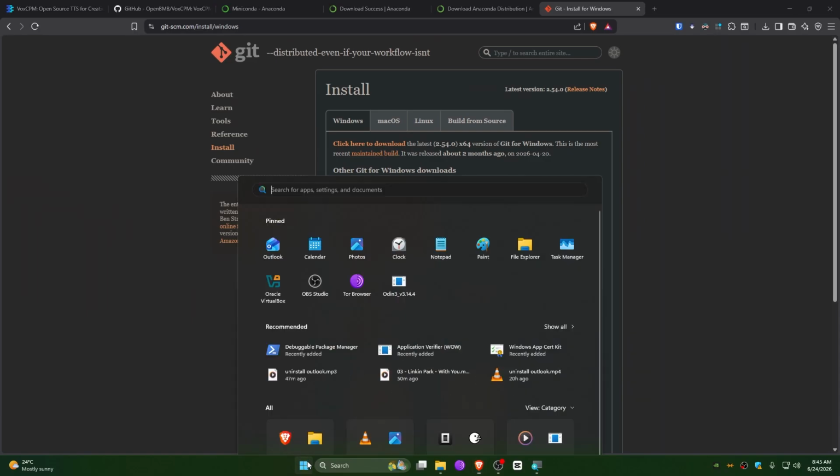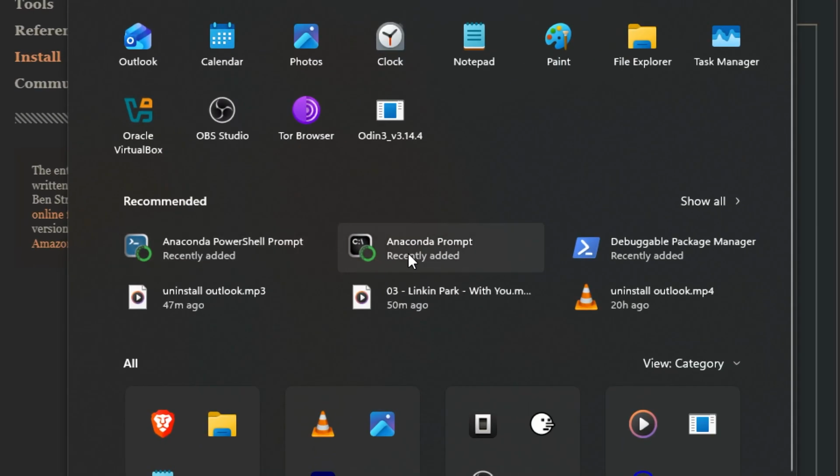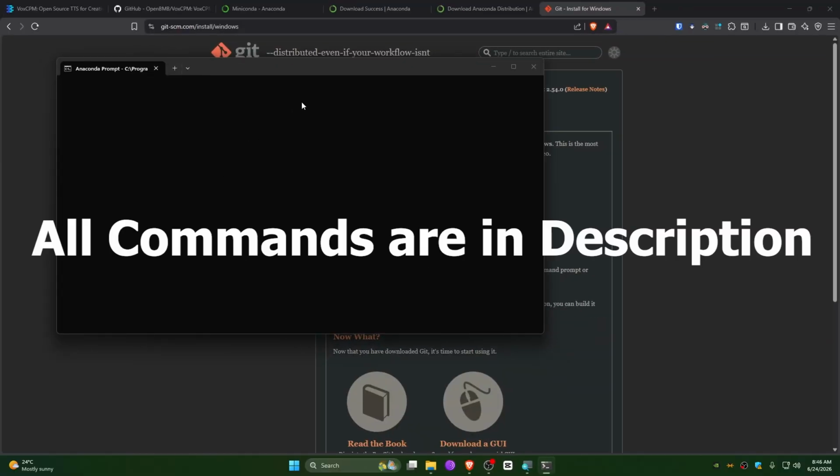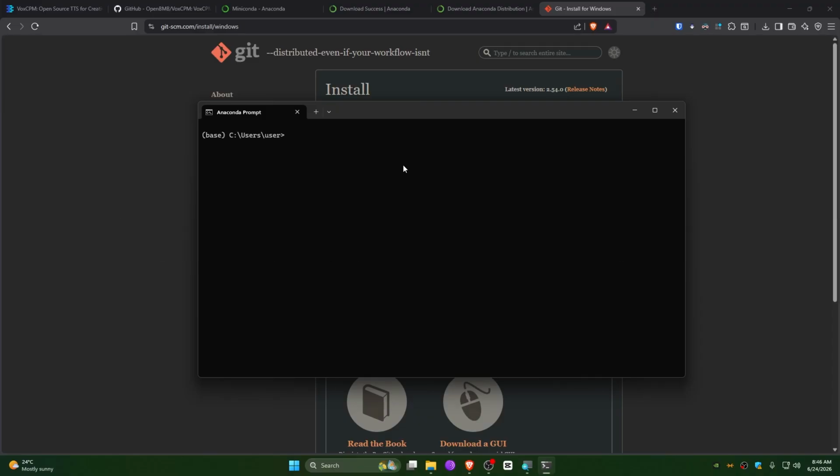Now you want to open up the Anaconda Prompt. You can use your start menu and you need to use this Anaconda Prompt, not PowerShell, this normal one. Then you will need to go to my description and copy and paste these commands.